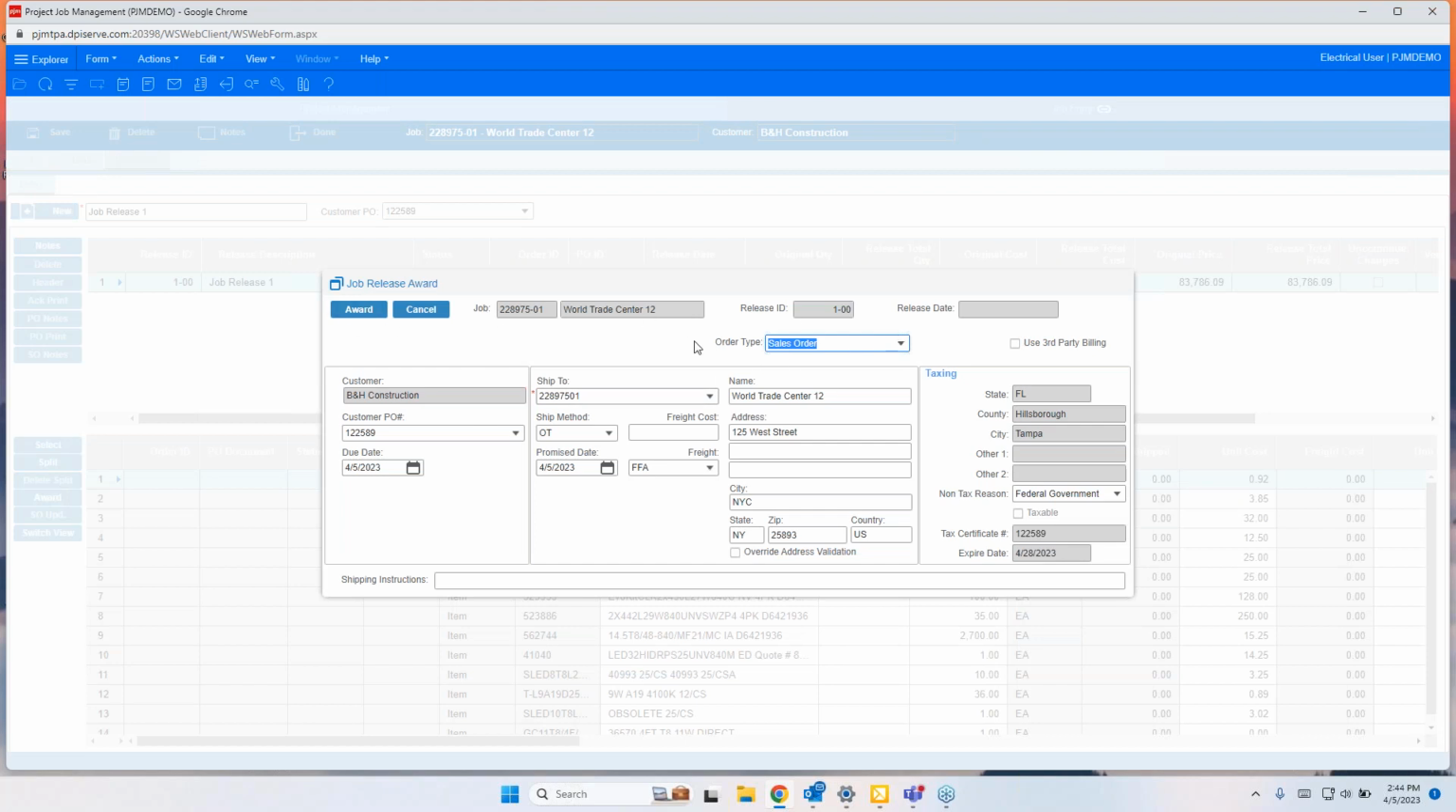how do I want this to go to SX or CloudSuite, right? Do I want it as a sales order? Do I want it as a blanket order or a lump sum, right? In this case, I'm going to use it as a sales order. I could do third-party billing. So currently it's going to bill B&H Construction, but if I turn on third-party billing, maybe I want to bill the owner, or maybe a subcontractor that's doing part of this job. So I can still maintain everything within this job, but have different customers that are related to it.